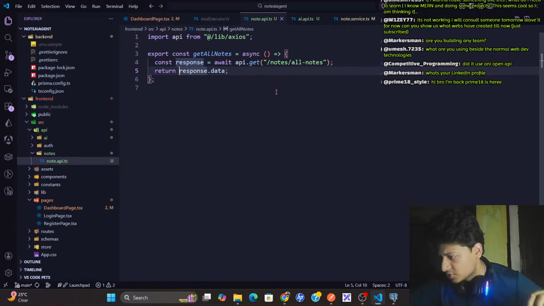Cooperative programming: did it use any open API? No, I did not use an open API. I have used OpenAI's API.